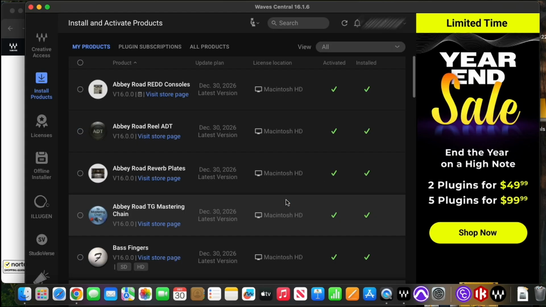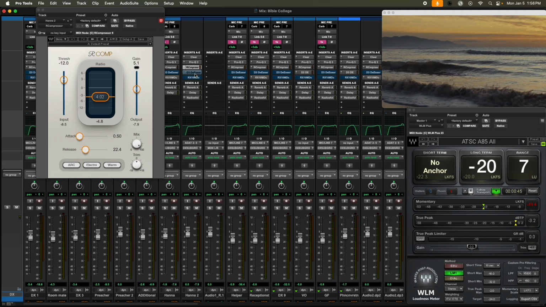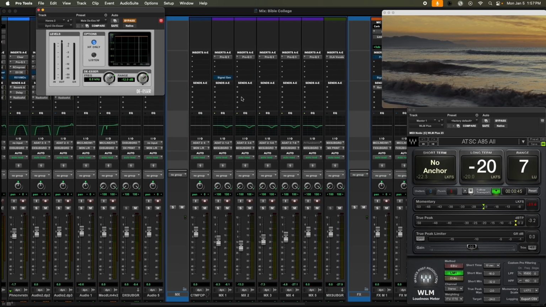And then once done, you can see all the check marks on the right side which say activated and installed. And that's it. All right, so this is how you upgrade your Waves plugins to version 16. And now I can use them with my Apple Mac Mini M4.